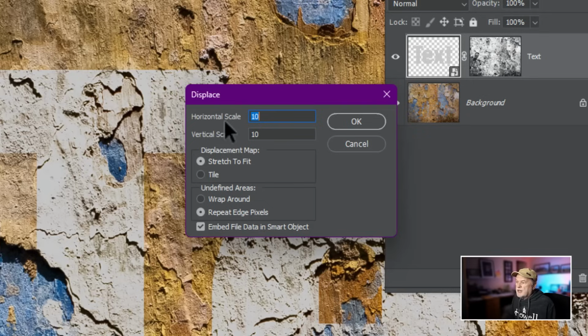The horizontal scale and vertical scale, this is where you have to take a guess at things. I'm going to make this 15 and 15. The value you put in there is really based on the resolution of your image and the physical overall size of the image. This is the advantage of having converted this layer to a smart object layer: if I don't like it, I can go back and make my adjustment real fast.